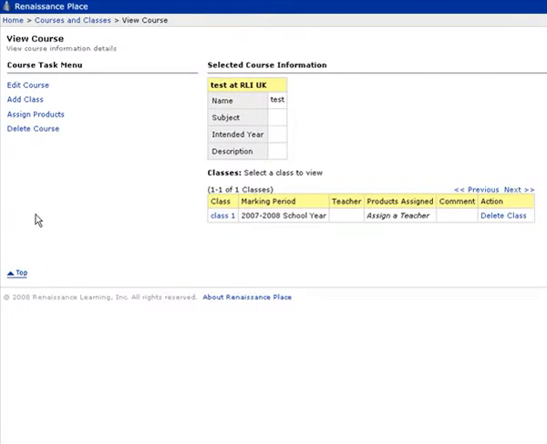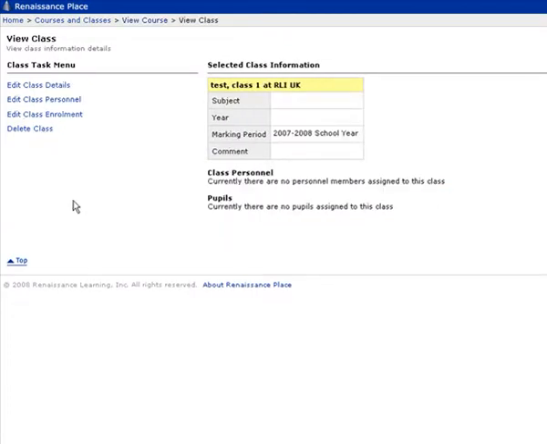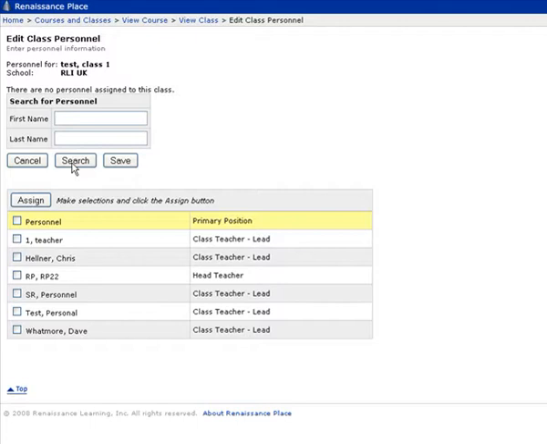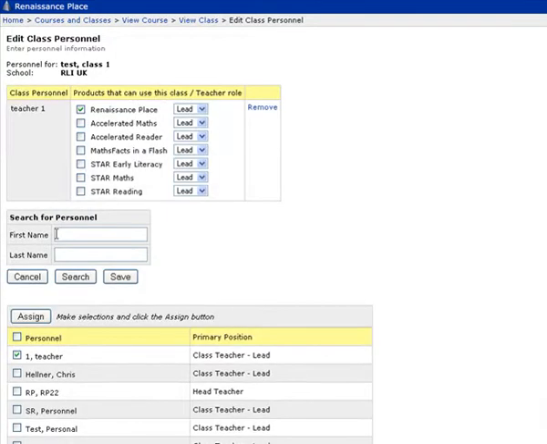Once your classes are in place, select the class you wish to edit. On the following screen, choose Edit Class Personnel. Now press Search. A list of your school's staff will appear. Tick the box next to the teacher you wish to add. Now click Assign.